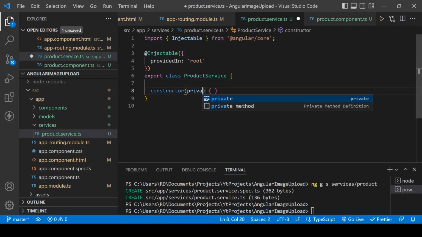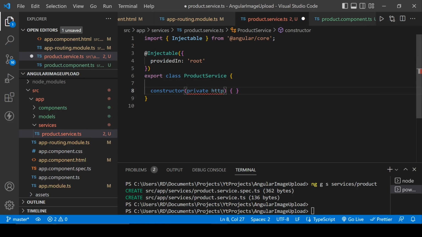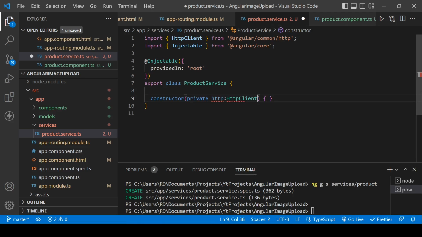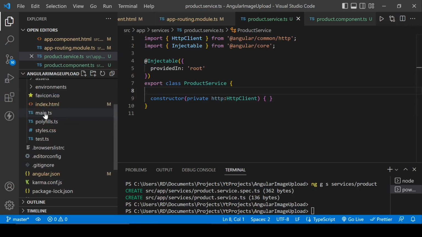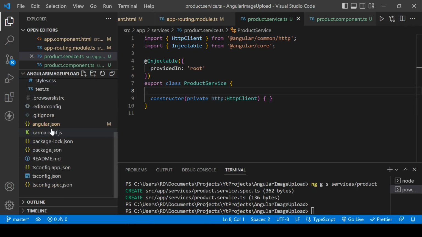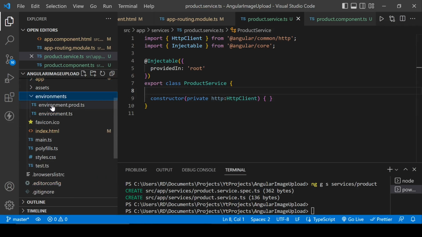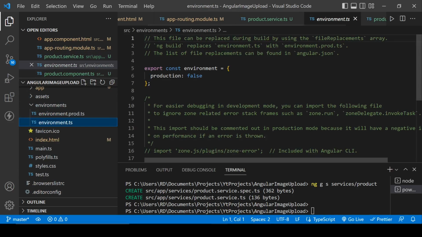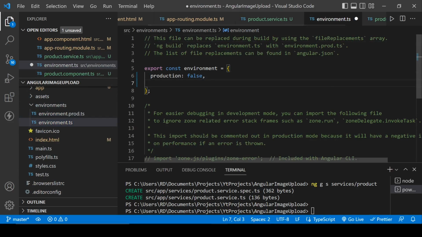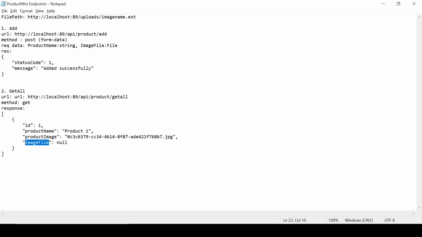Okay, let's close it for now, and let's write some code here quickly. So here write private HTTP client. Okay, and we need to define an environment variable inside that environment file. So here environment.ts, and here we will define base URL. And what will be our base URL?